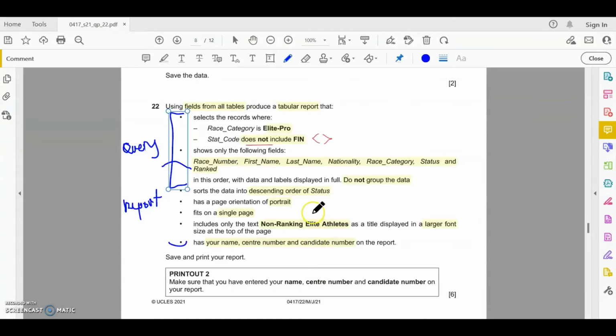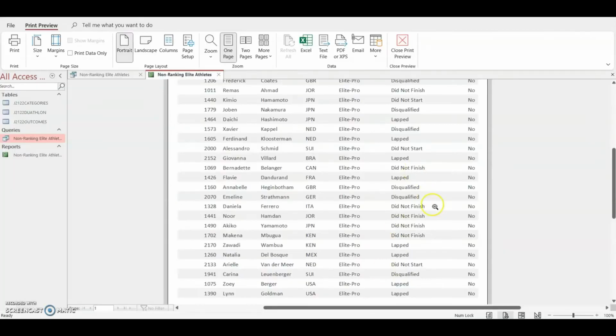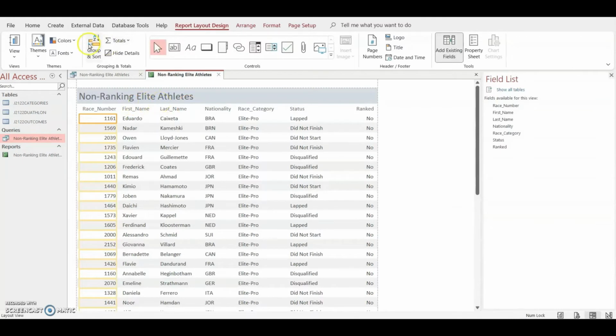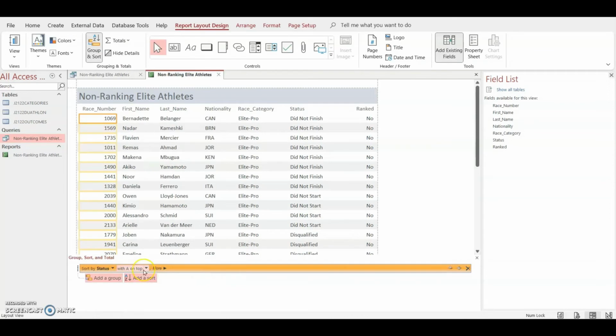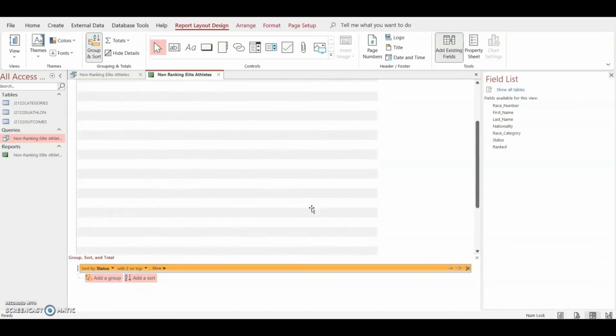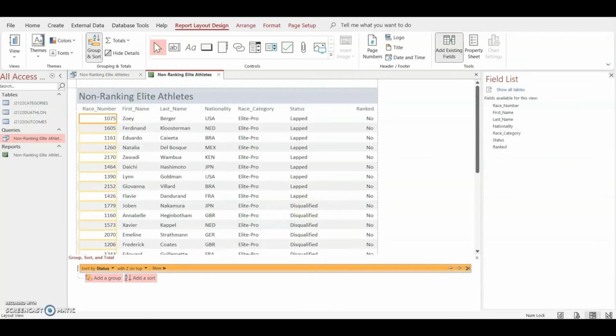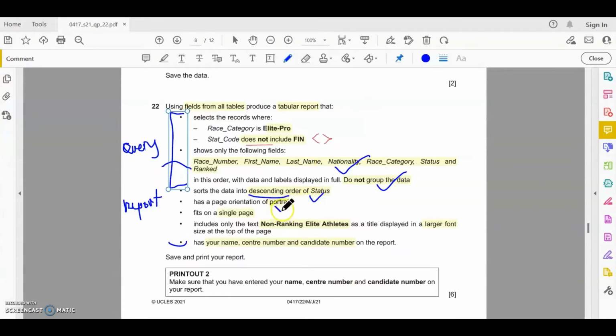Okay, so the next thing, we have done the no grouping. So we're going to sort the data in descending order of status. Go to the layout view, under group and sort, add sort and choose status. We want descending order, so Z on top. You can cross-check from here, it is descending order, so the sorting is already done. It is in portrait, single page, and the title is also done.